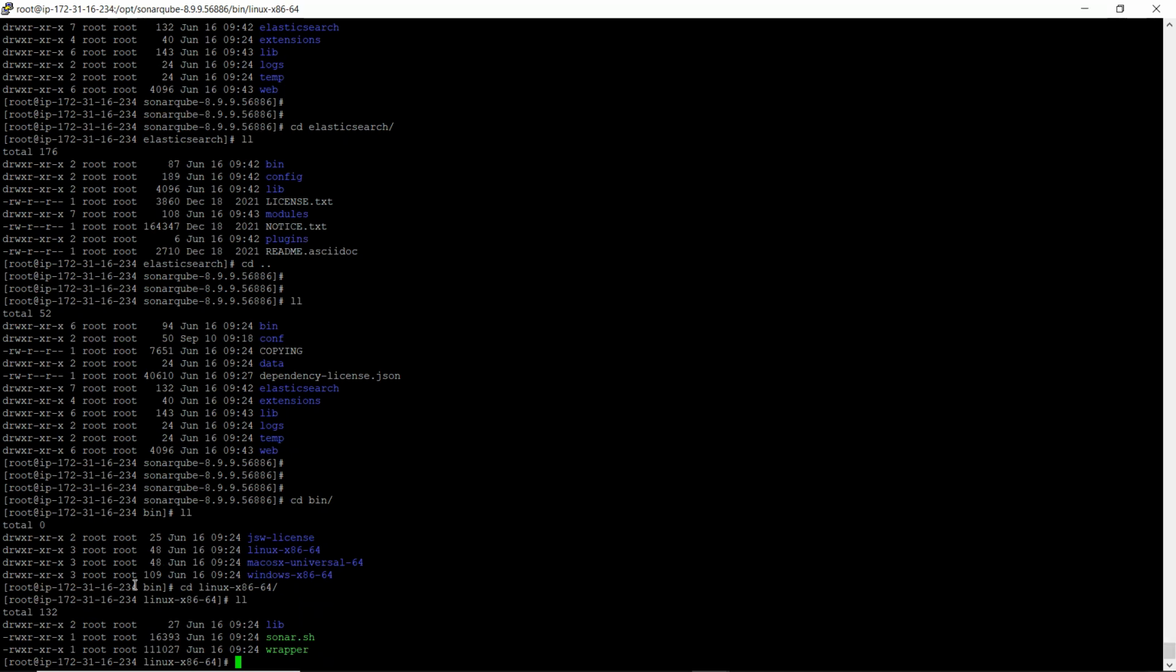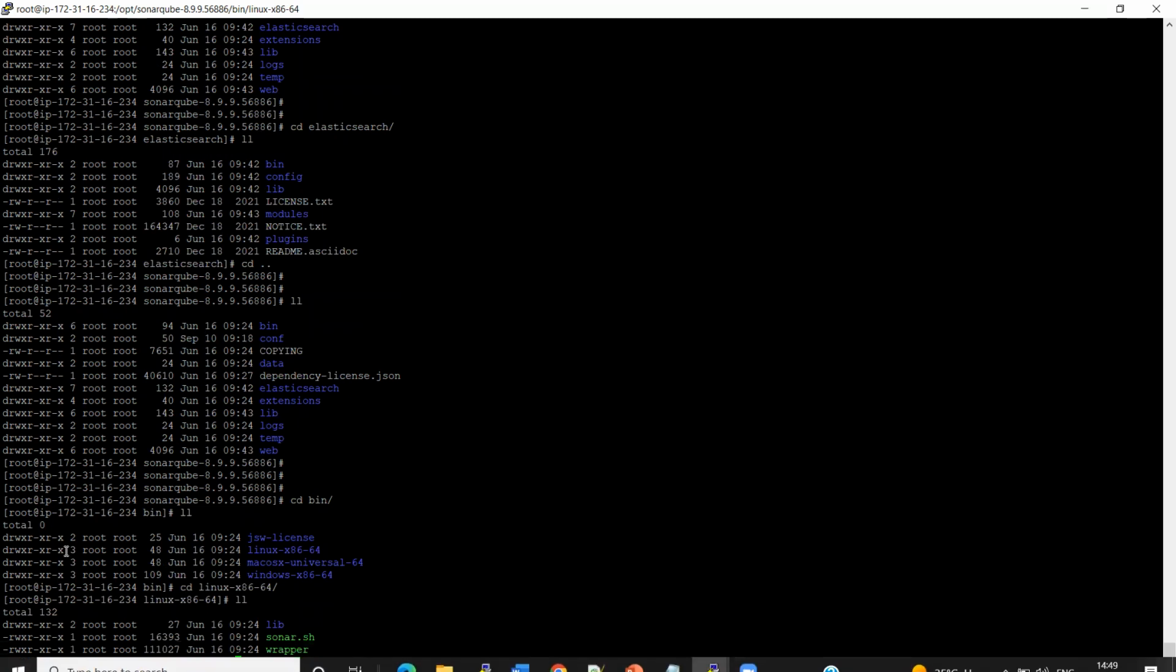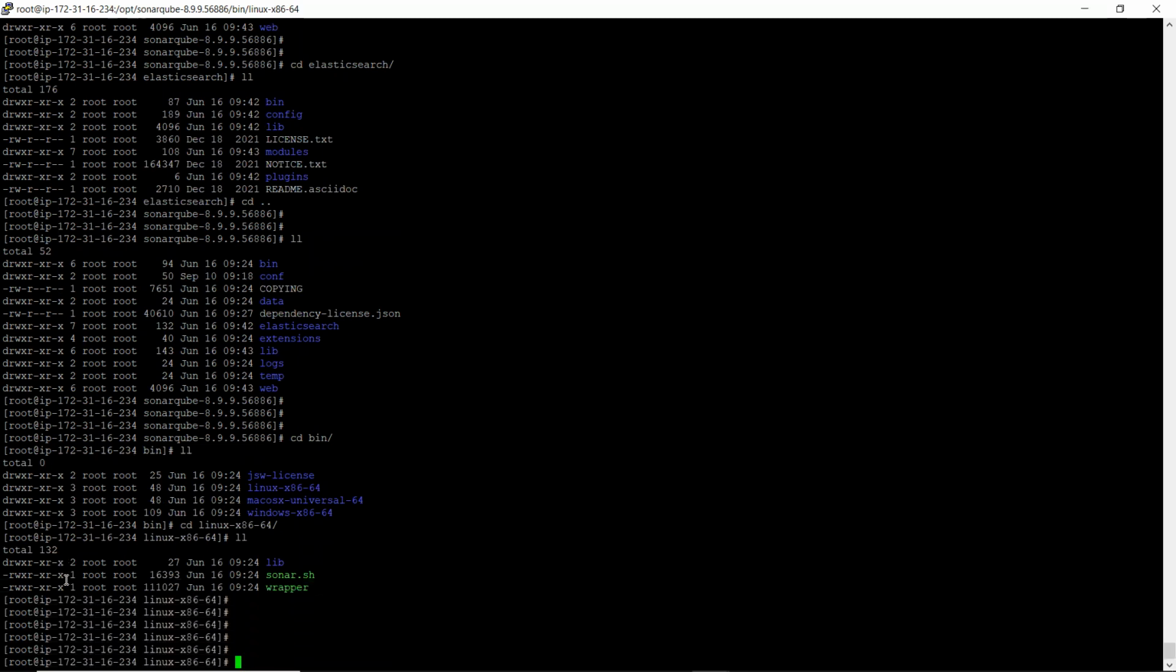But the thing is, as I said, SonarQube also runs Elasticsearch, right? So Elasticsearch cannot be run using a root user. If you are starting it right now, you are logged in as a root user. If you start it, it will give an error. It will not start. So you have to create a SonarQube user and then start it. Okay, so we'll do that.